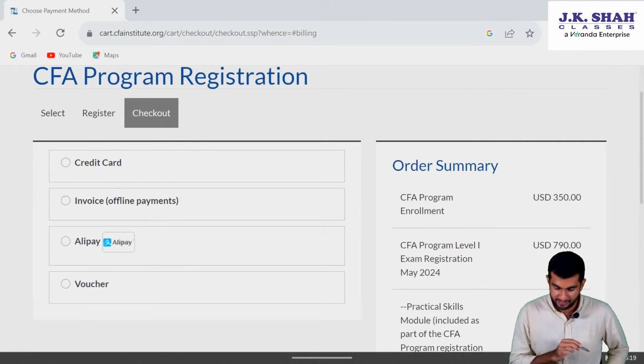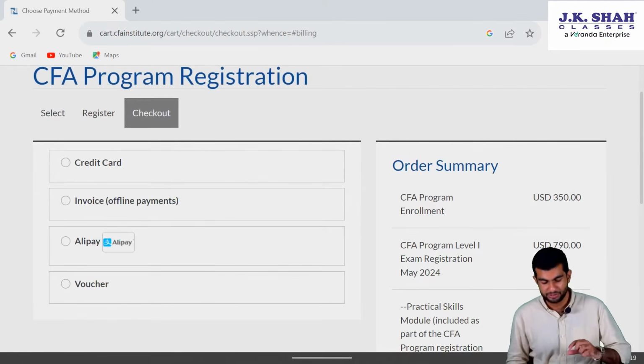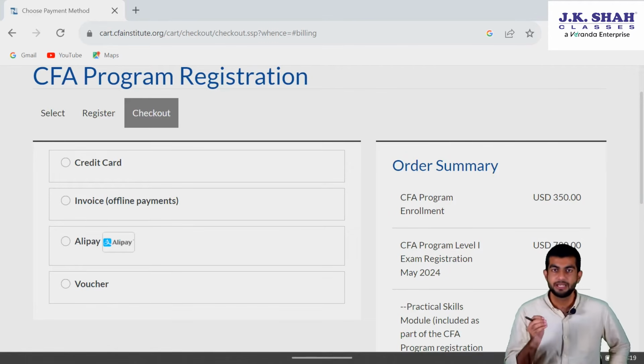And these are the various payment options: credit card, invoice payments, Alipay and voucher. The credit card and invoice payment options are the most widely used. Now if you don't possess a credit card, even a debit card would work, but on your credit or debit card, the option of international payment should be enabled, and if you are using a credit card, you should have sufficient credit limit, without which you cannot use a credit card.